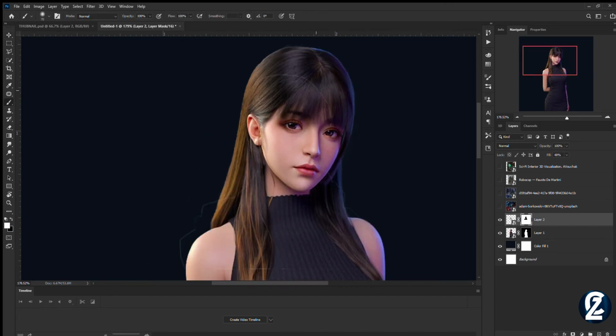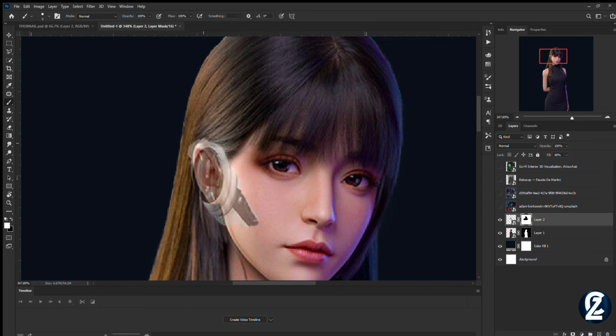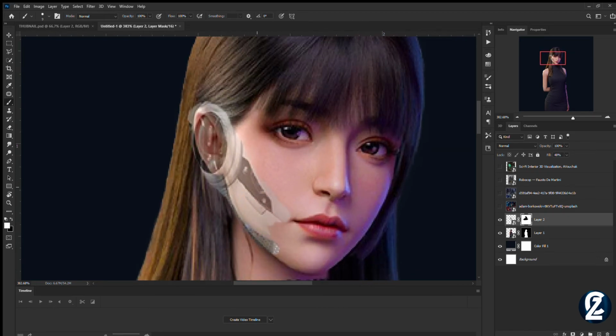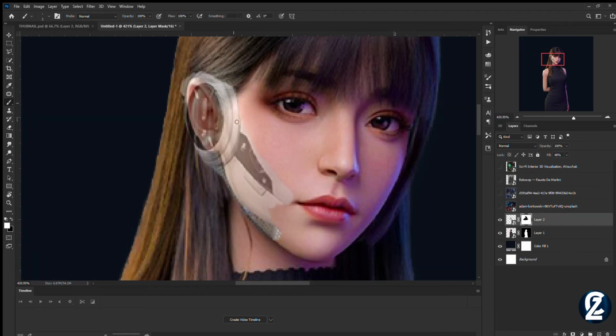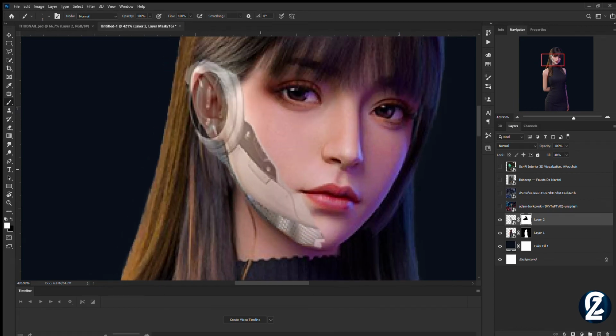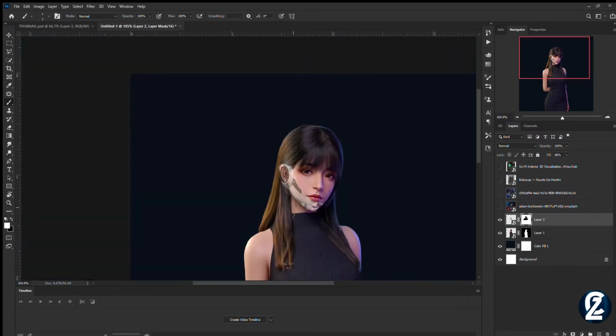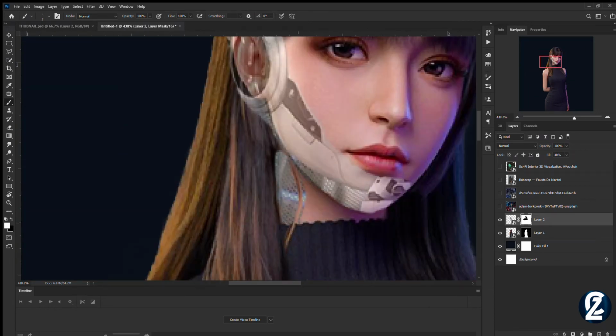Then I layer masked the image of the robot, reduced the opacity of the robot, and inverted the layer mask in order for me to paint the areas that I want to paint on. So using my regular brush, I painted on her. I kept on painting on the areas that I want the effect to be on her.